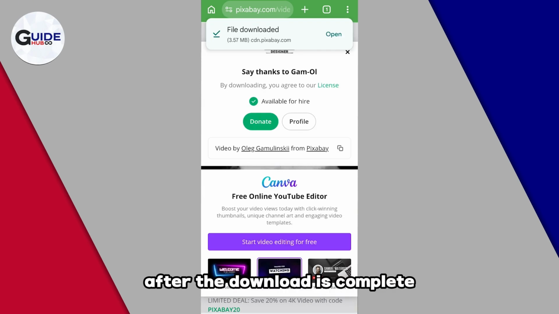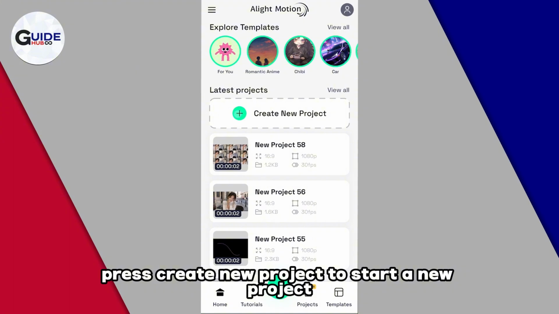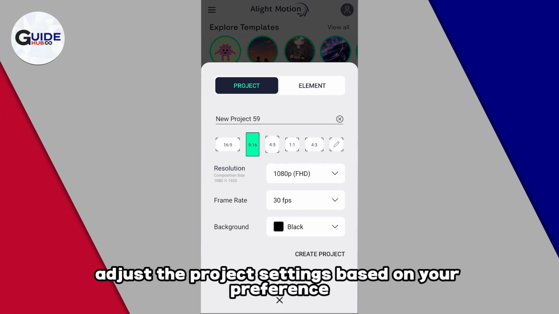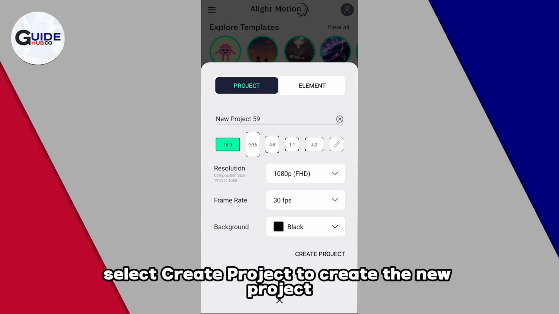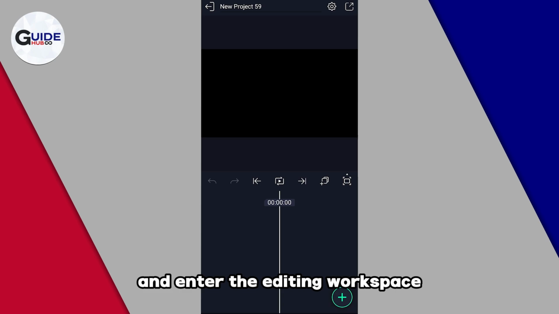After the download is complete, open Alight Motion on your device. Press Create New Project to start a new project. Adjust the project settings based on your preference. When the settings are ready, select Create Project to create the new project and enter the editing workspace.